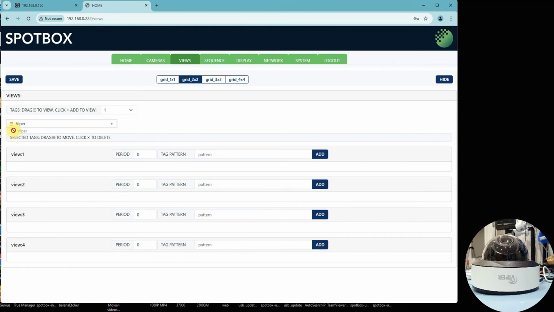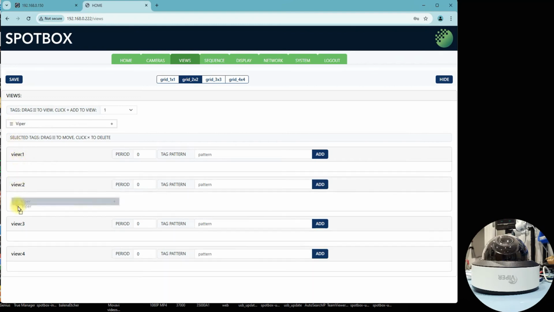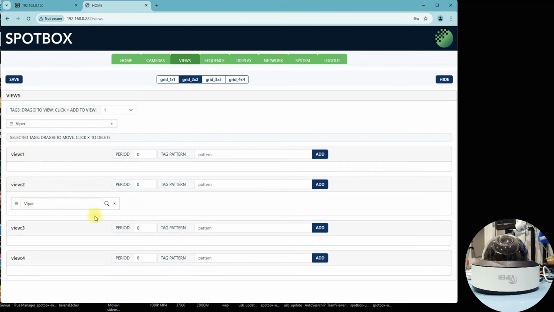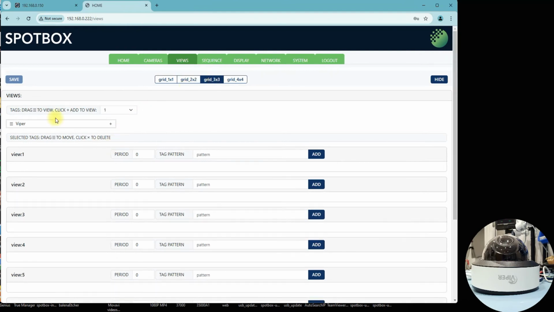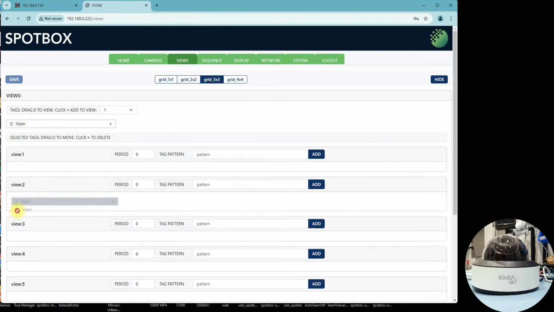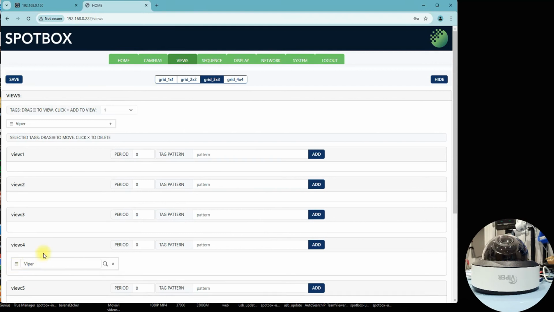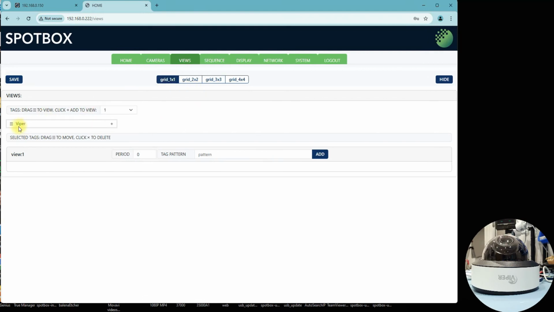So what you do, it's a drag and drop. You can put it wherever you want. I'll put it in view 2 for this particular example, and I'll save that. And then we can also pop one into a 3x3, and I'll put that in slot 4, for example. And grid 1, obviously we can just pop that in there and save that.